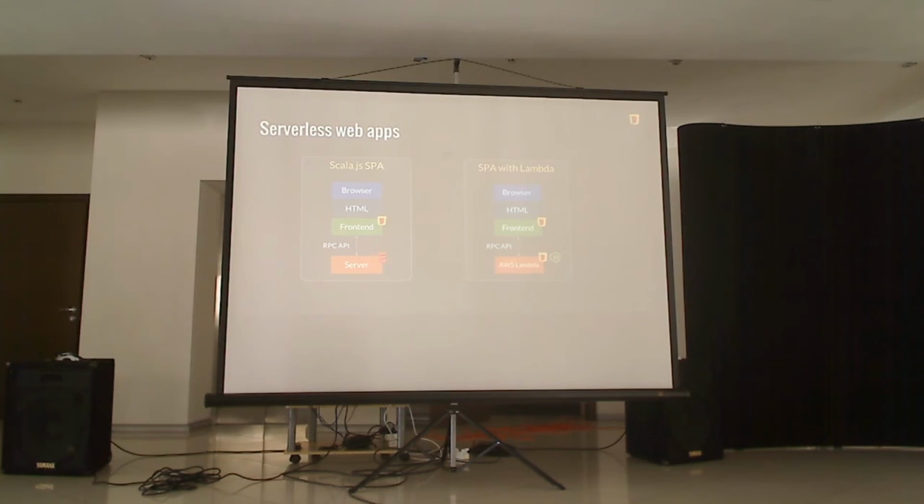So this is one way of writing Scala applications and running them in JavaScript, both on the front end and back end. I don't know if anybody has actually done that, but there have been some blog posts about this using Lambda with Node.js running scala.js applications.